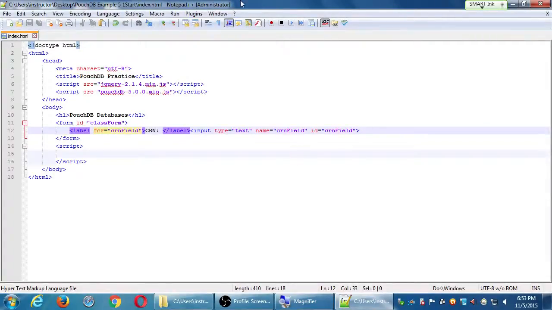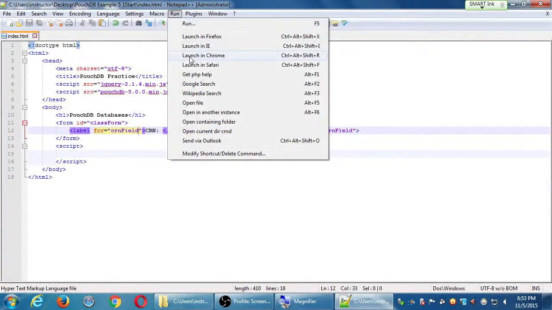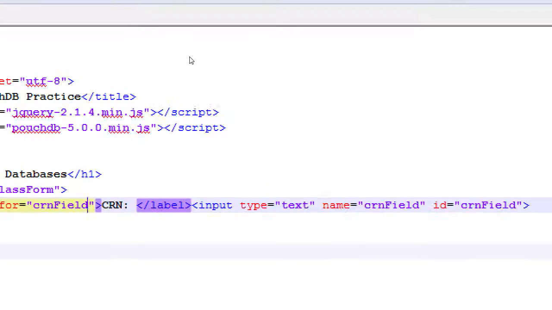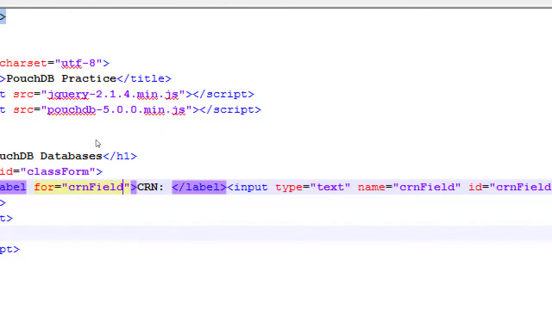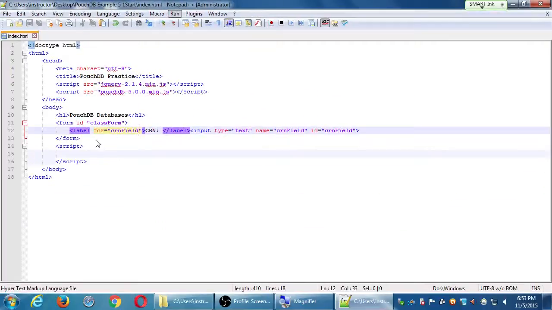Let's run this in Chrome. I found that for testing purposes with Pouch, when we get to the development tools, Chrome is actually a little bit better for debugging in this case. So let's get used to running this stuff in Chrome.